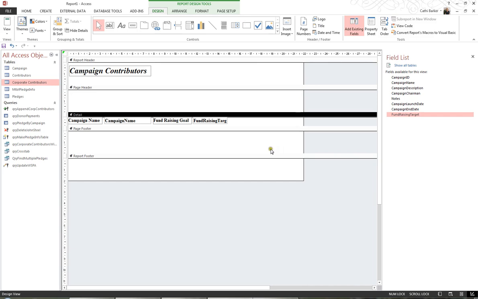Now that effectively is my main report, so I want to save this. I'm just going to hit the Save button on my Quick Access toolbar and save the main report as RPT Campaign. And OK. And now I'm going to close my main report.